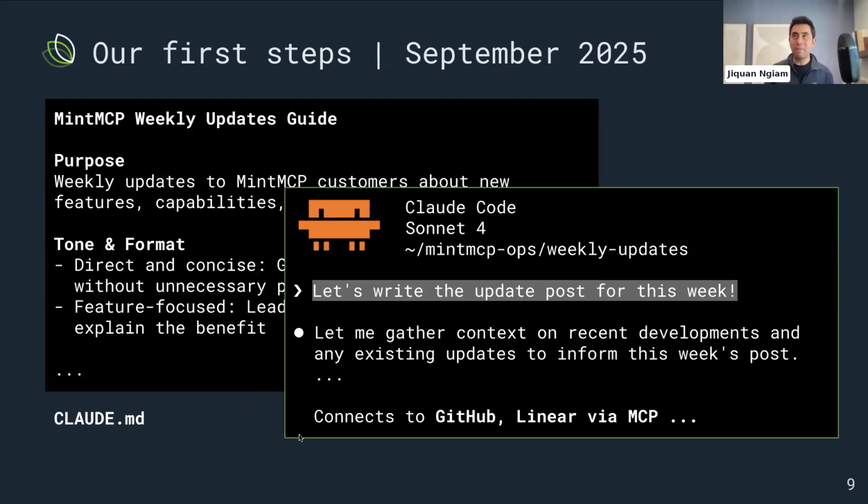So what we did back in September was we started asking Claude, hey, can you write the update post for me? And then Claude would say, okay, let me go and figure it out. And this is where MCPs first come in, and it actually connects to GitHub and Linear via MCPs to get the data. So we started using this MCP stuff way early, back in last year already.